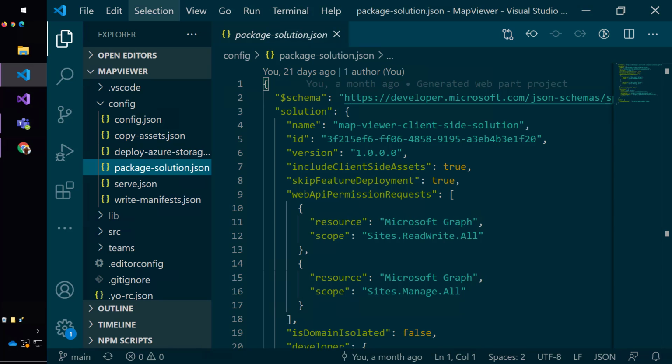So in this case, with the Graph, we need permission to make those Graph calls. And so you can see that here. I'm looking at a file called package-solution.json. It's part of the SharePoint Framework project. And on line 9 are the web API permission requests, where we're actually going to ask the system, could I please have these particular access rights to the Microsoft Graph? And in the lab exercise, you'll actually have to approve these as an administrator, so you'll see what that's really like.